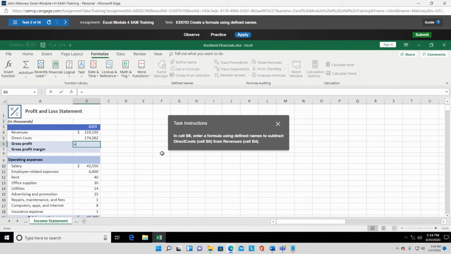Okay, so I'm going to say equal, and then let's see. It's revenues minus direct costs. Revenues to me is the top one. So I'm going to say equal revenues. Now you see how it pops up? Double click it. So equals revenues, then space, minus, space, and then type direct costs. Again it's already up, so let's just double click it.